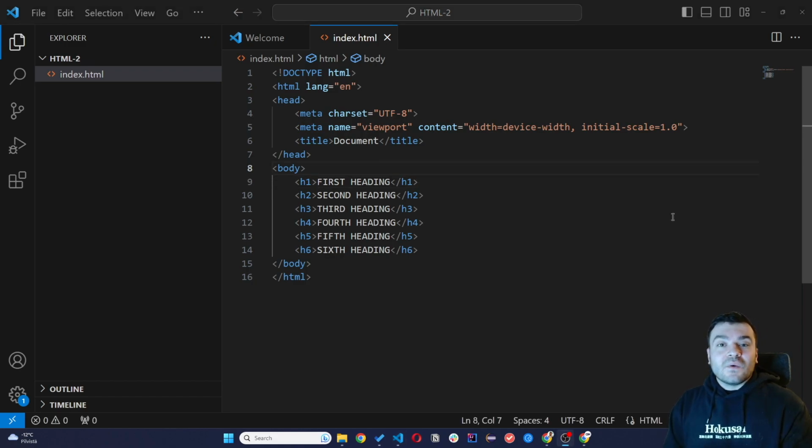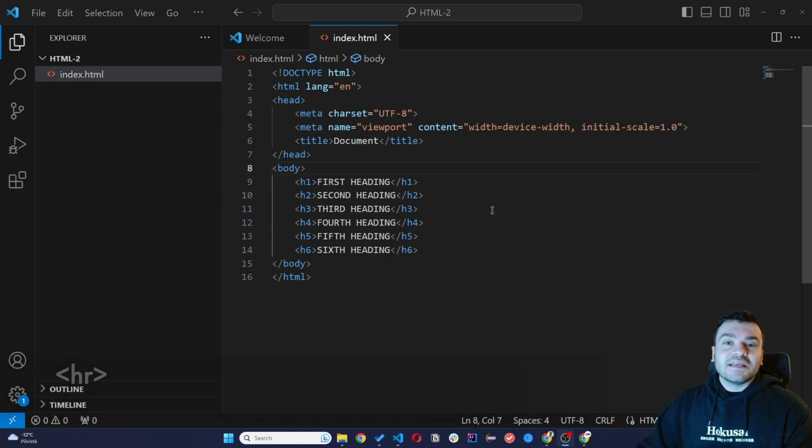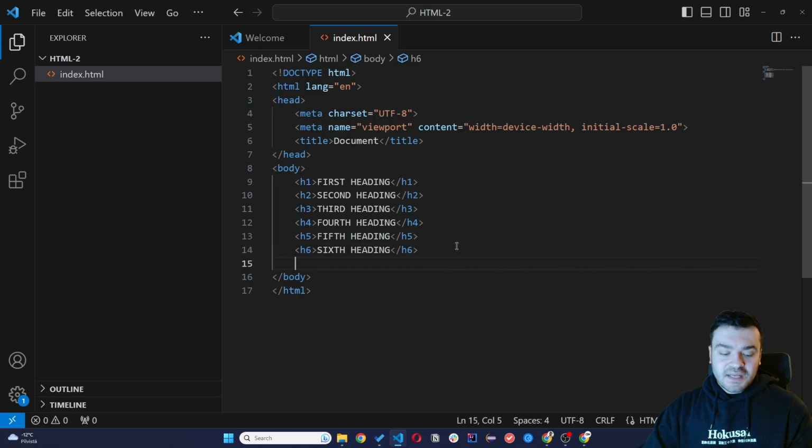The second tag I want to show here is HR, horizontal line. If we write HR as an HTML tag, it will create a horizontal line on our website. Let's check how it looks. Go under H6 here and write HR.